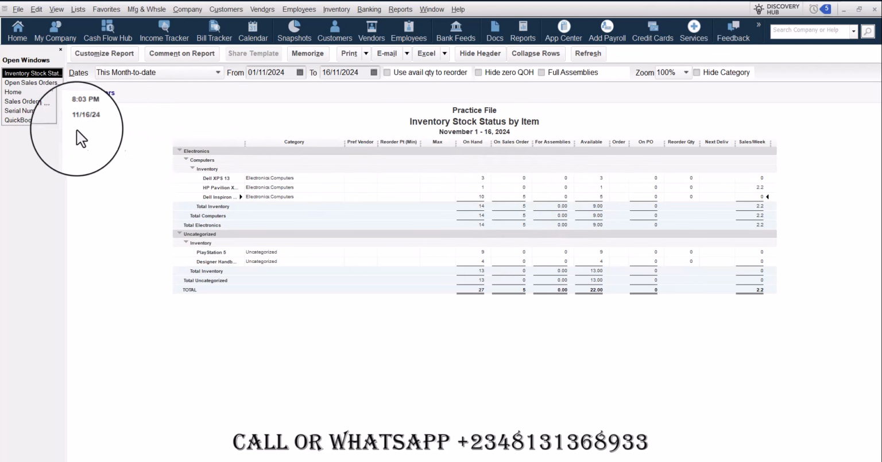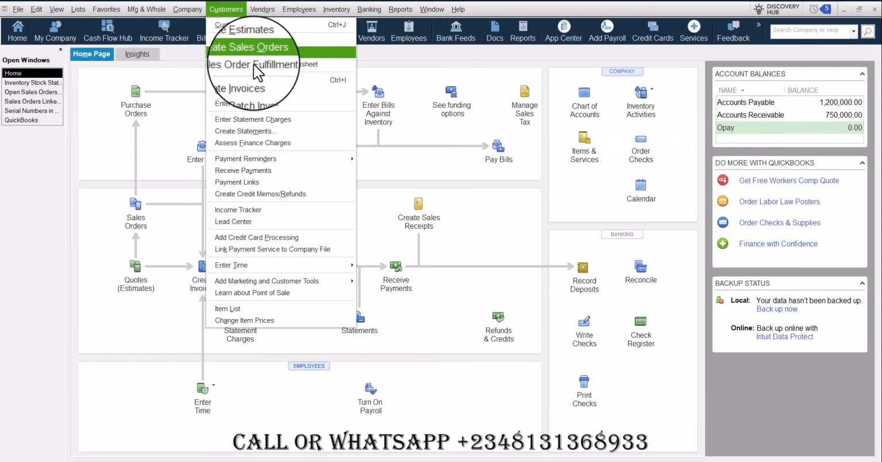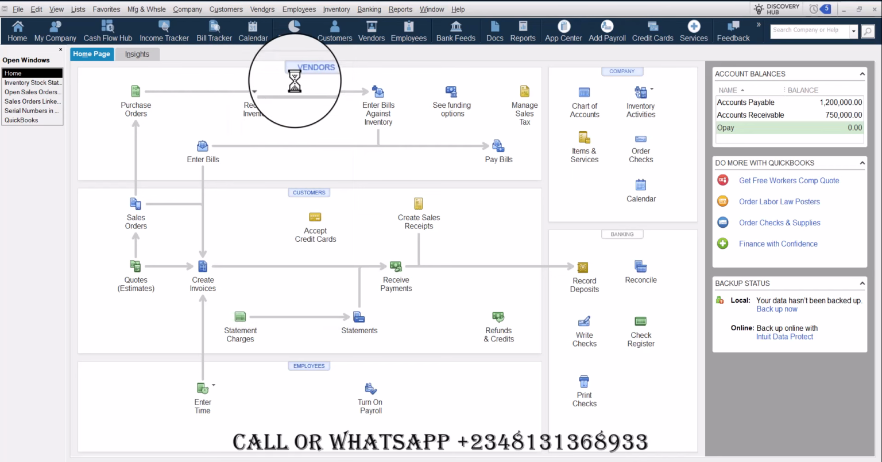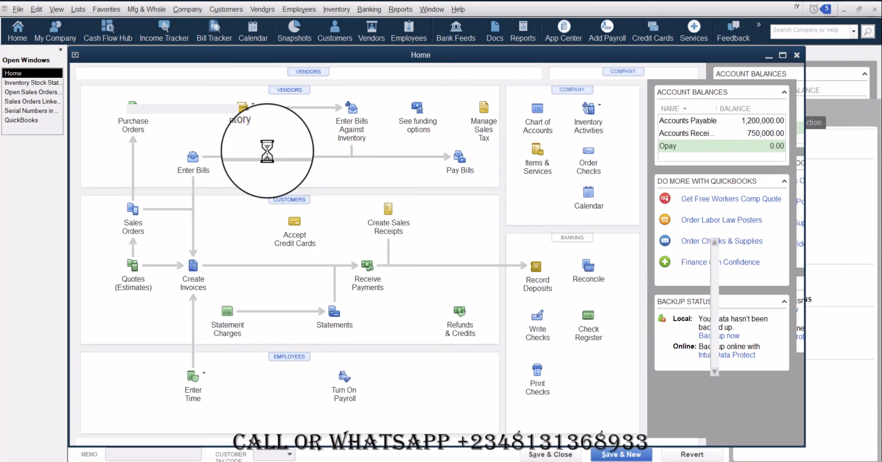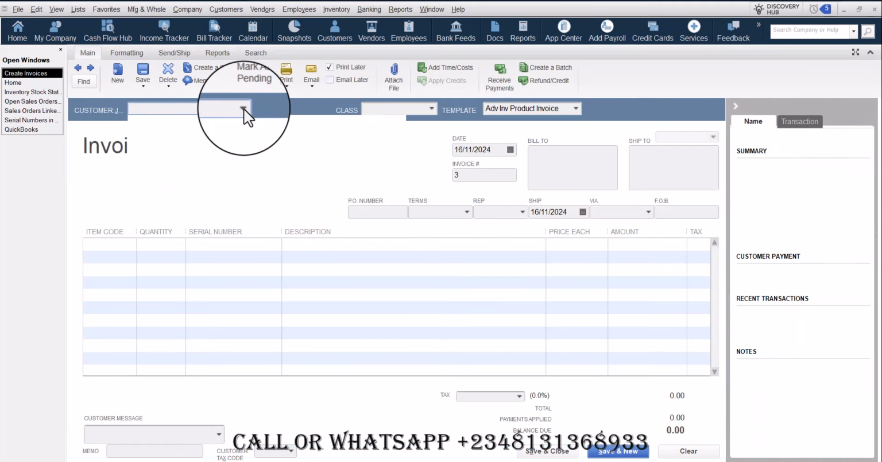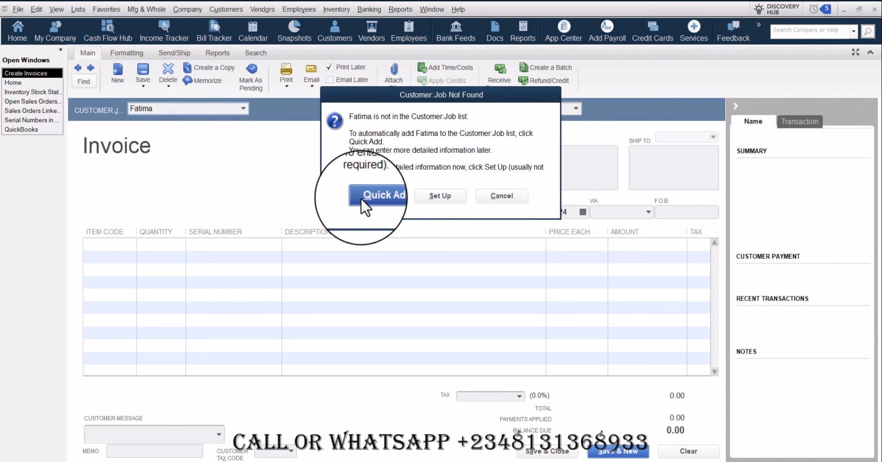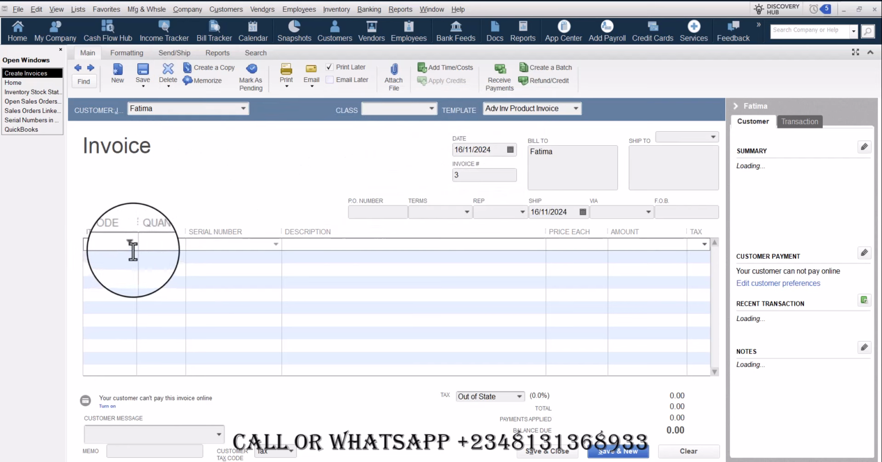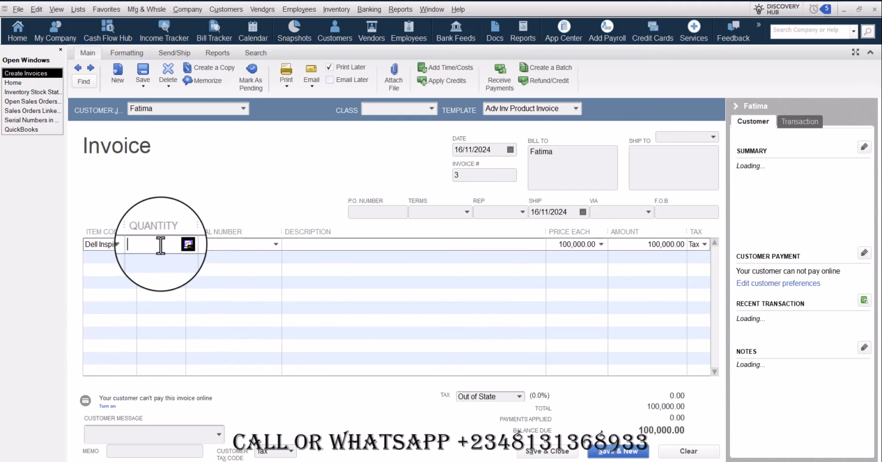So let's assume somebody else is coming to get this item. So let's sell to a customer. Let's create an invoice and create a new customer and try to sell the remaining 5. So let's say for the new customer, we're trying to sell just 6. So let me put Fatima. Okay, let me use a quick add. So let's select that Dell item. Now let's just put 6, just one extra above 5.